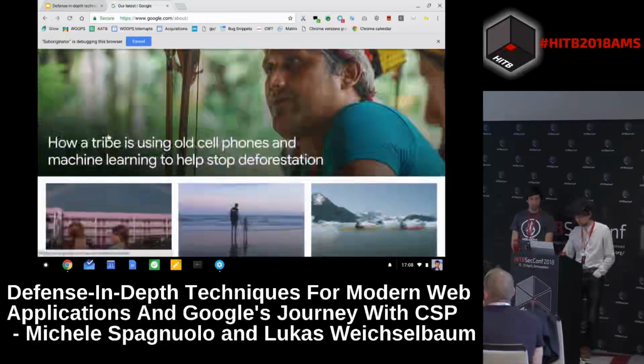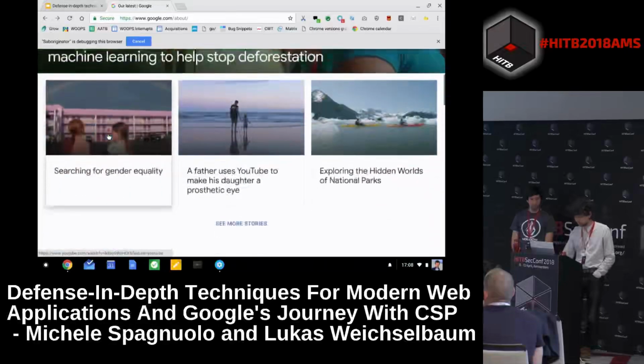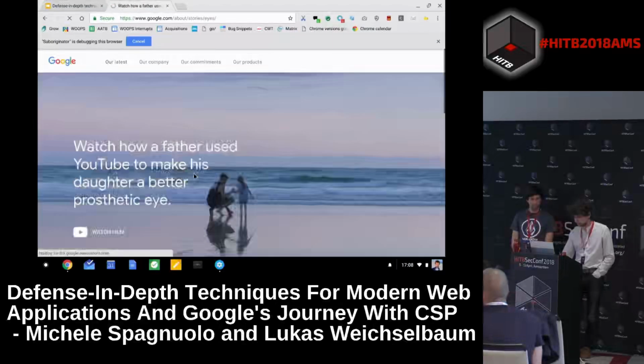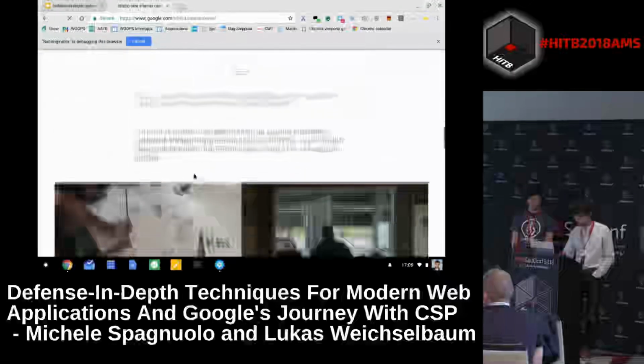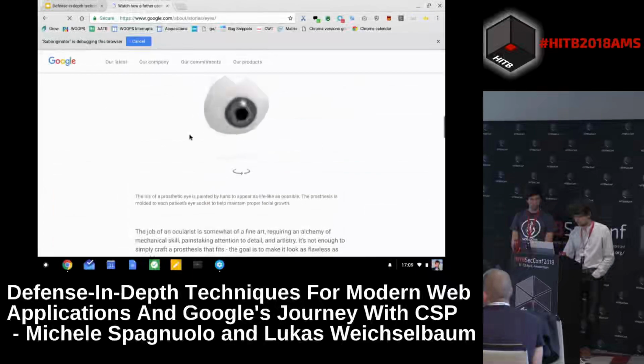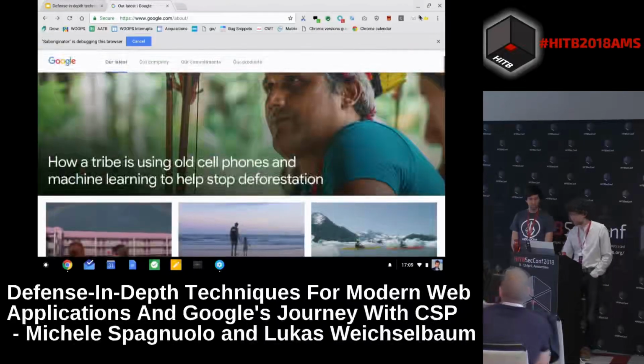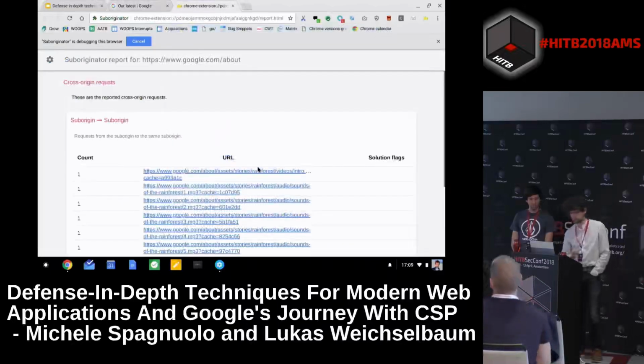Blog post about using machine learning to help stop deforestation. And let's just try to exercise the UI a little bit. Let's move this around. Yeah, it's cool. And let's stop it and see the report.